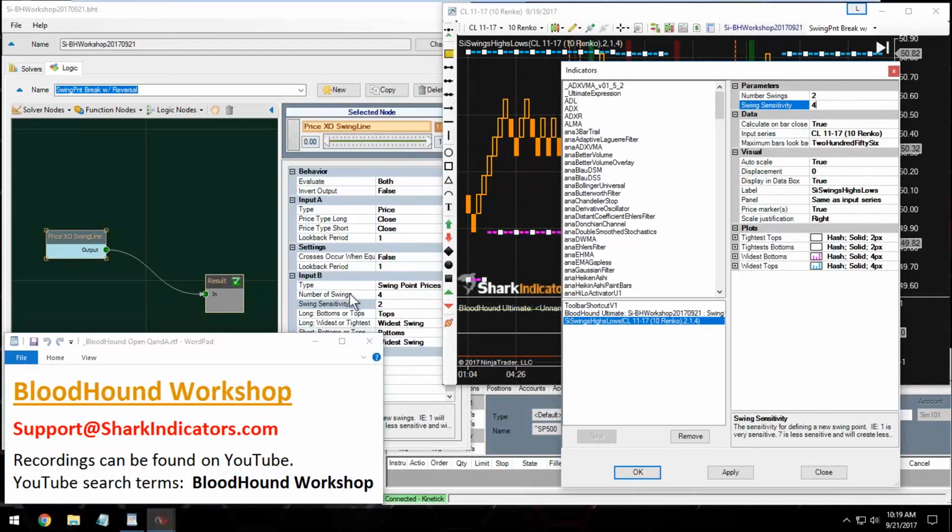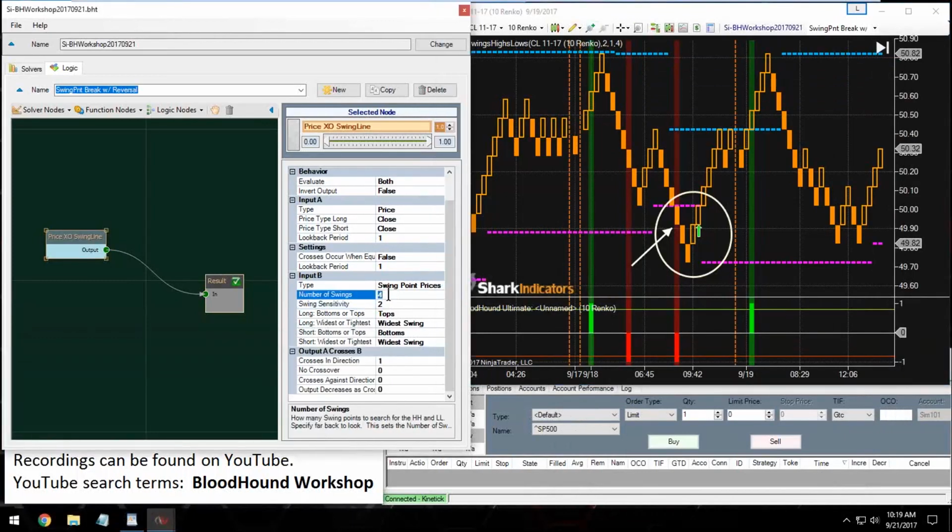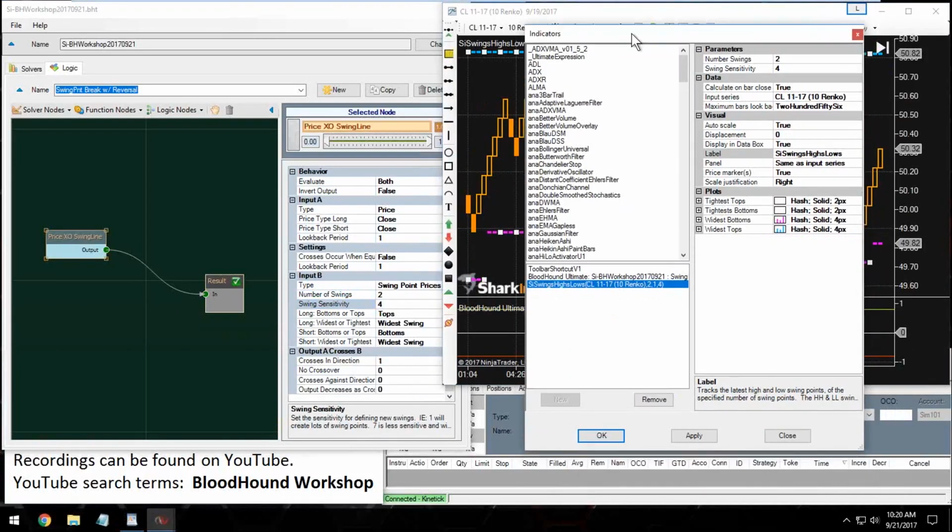So let's reverse that here before we get going too far. So let's reverse this. There we go. Now I got the settings right. Okay, so let's open up the indicator list here.